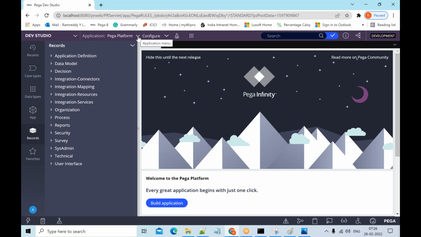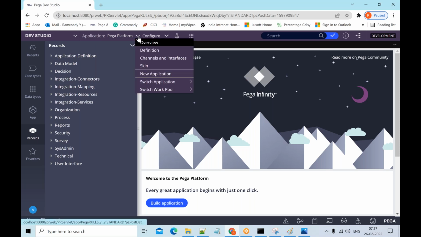Click this down arrow of the application menu. Here you have the option. See, you will create the application on top of Pega rules. First thing, Pega platform application, everywhere it's the same. And in live you will never ever create any application. You will never get a chance to create an application, that for sure.